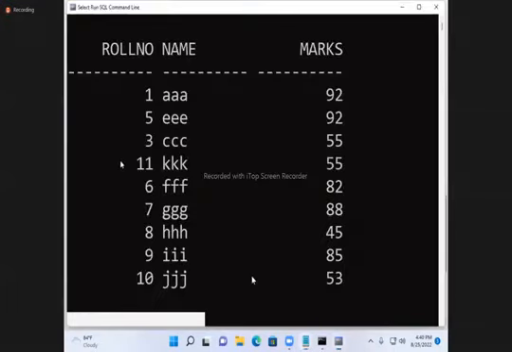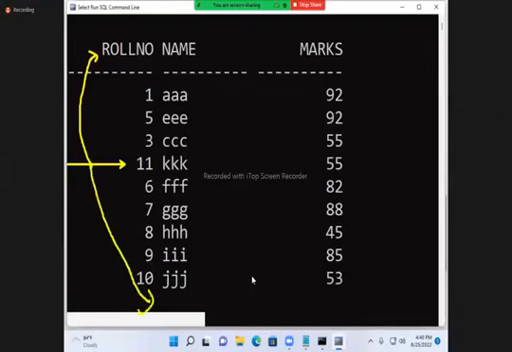Suppose the cursor is here. If we call beforeFirst, it goes to before first. If we call afterLast, it comes to after last. If we call first, it comes to first. If we call last, it comes to last. The cursor can be anywhere. If we call beforeFirst, it comes to before first. If we call afterLast, it comes to after last. So it will move the cursor to that position.